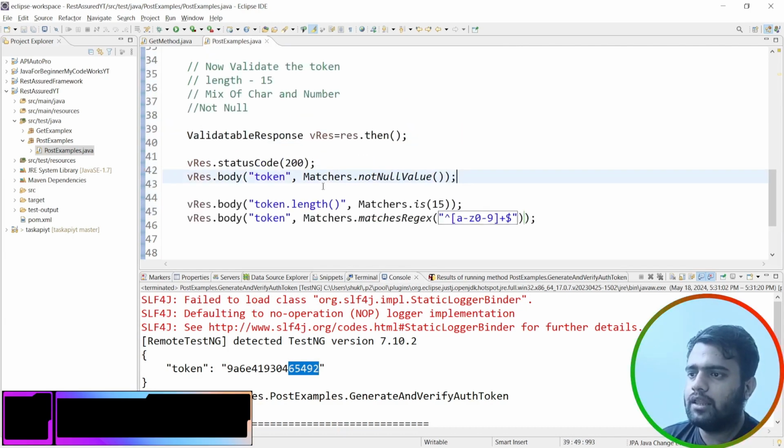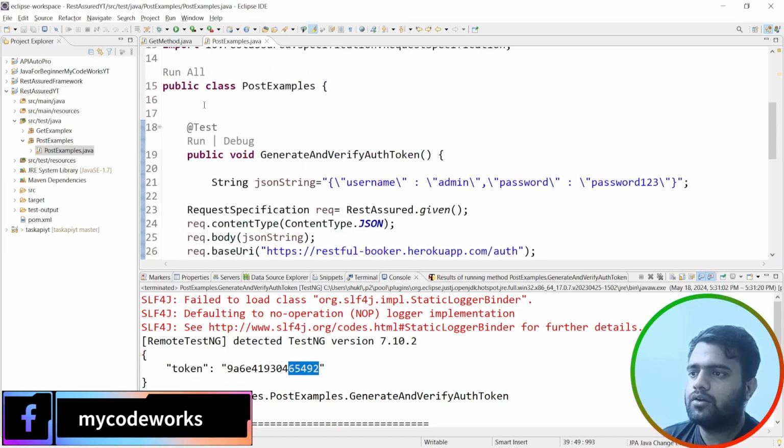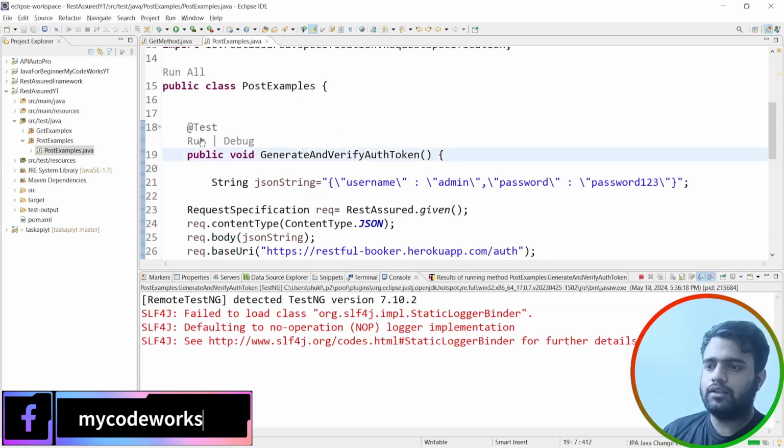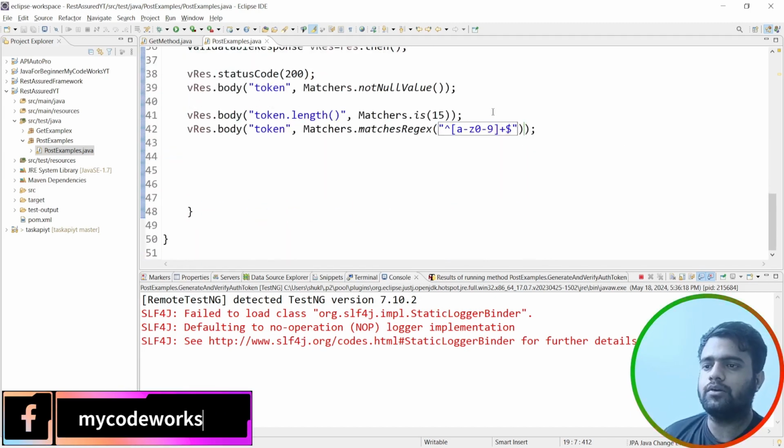So let's do one thing. Let's save it and then run it again. Okay, so I will run this test case method, and then we'll see whether we are able to validate the data, or the token that we are getting, or not.